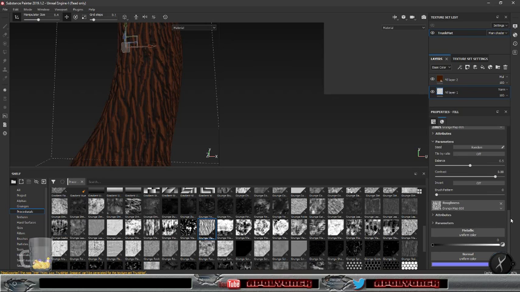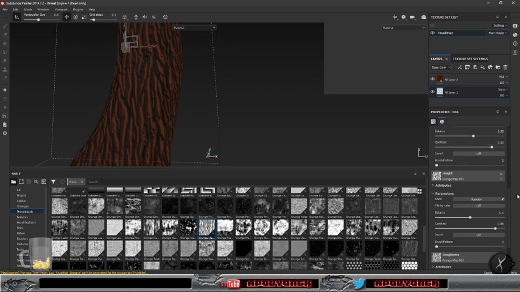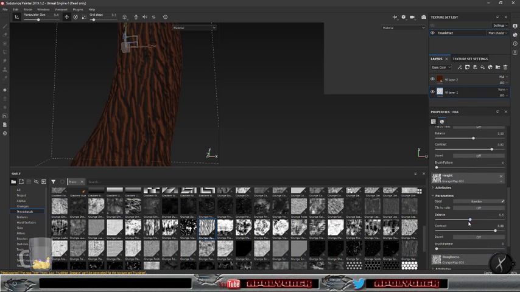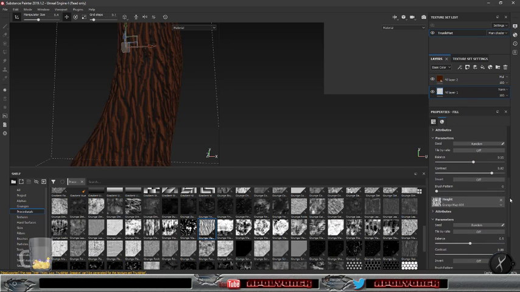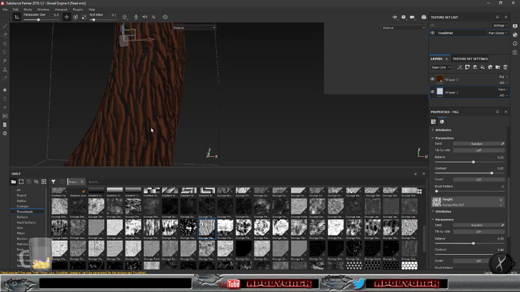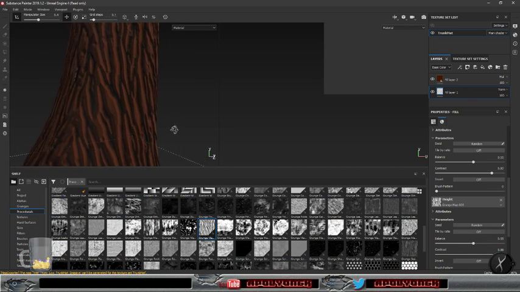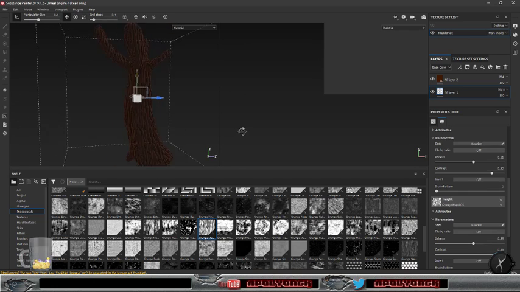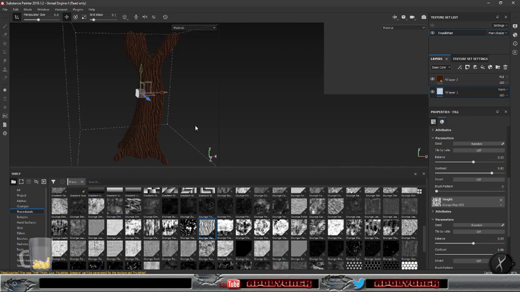Yeah, okay, the metallic should be 0. That's good. Let's push that out slightly. Okay, let's try this. Let's see how that looks.